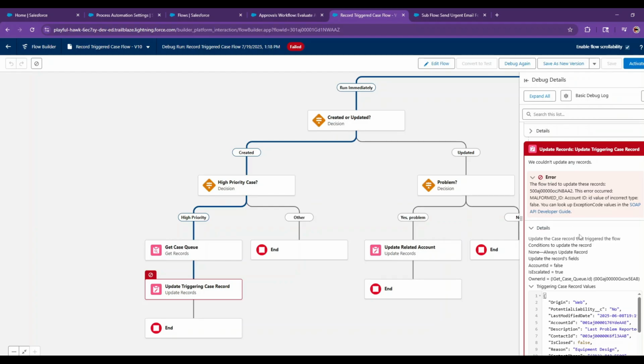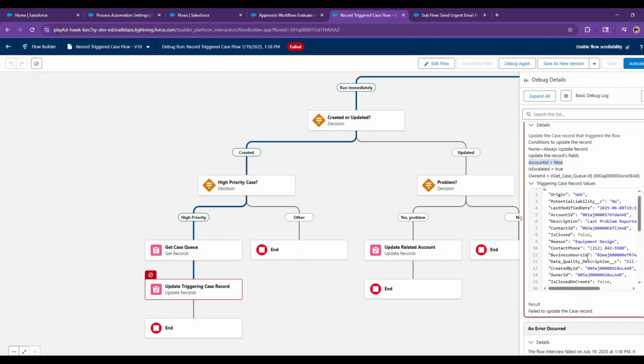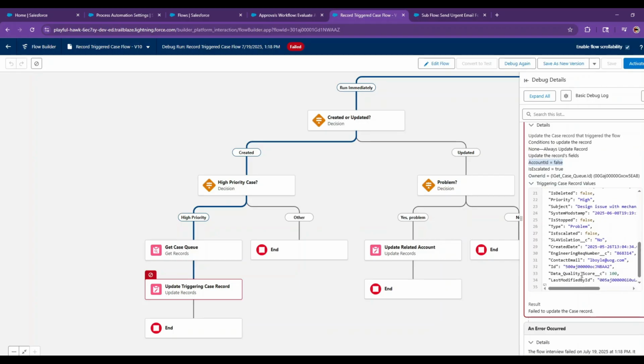It says the flow tried to update these records, gives us the record ID. The error occurred: malformed ID, account ID value of incorrect type, false. So what it's saying is it expected an ID and we provided false, the Boolean variable. And then you can see right here exactly what details are set. So you can see account ID equals false, which we all know is not good. So that is the issue here.